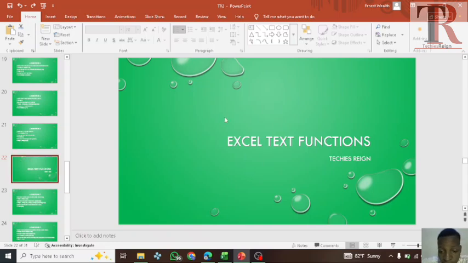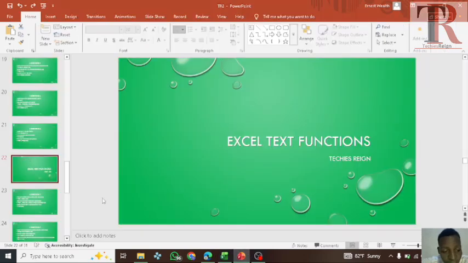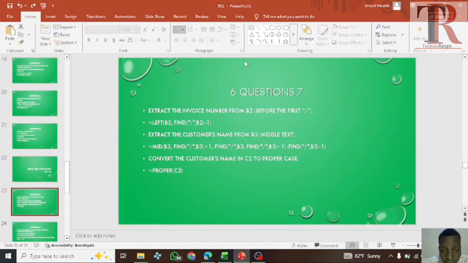On this series, we are still dwelling on Excel text functions, and we'll be answering various questions using various datasets to get proficient with the text functions. Let's get right into that. So this will be our dataset for these questions. We'll be answering these 6 questions using that dataset.